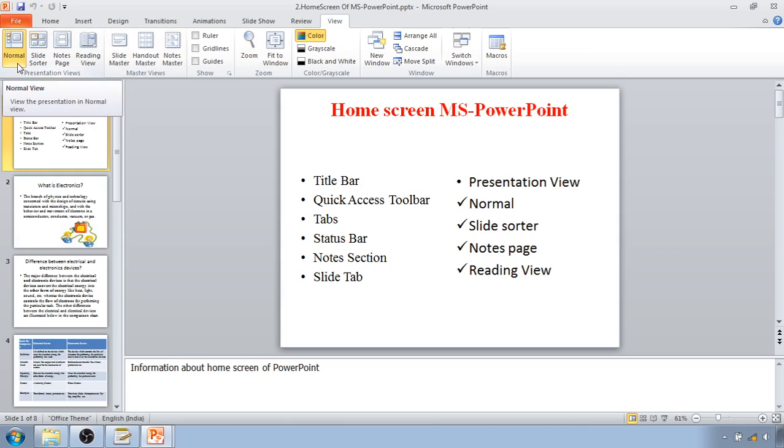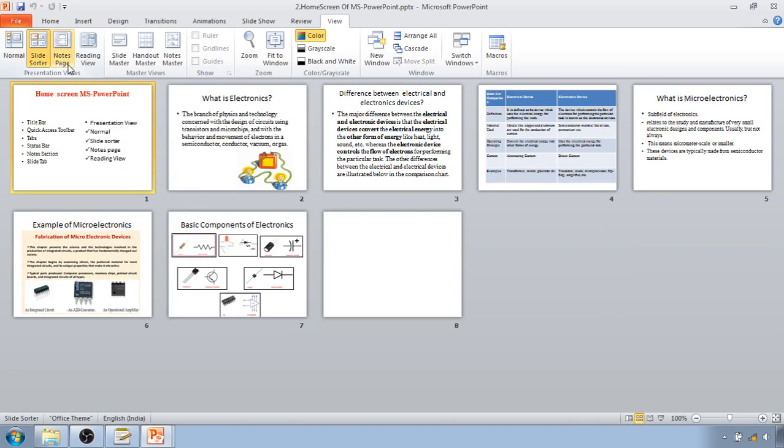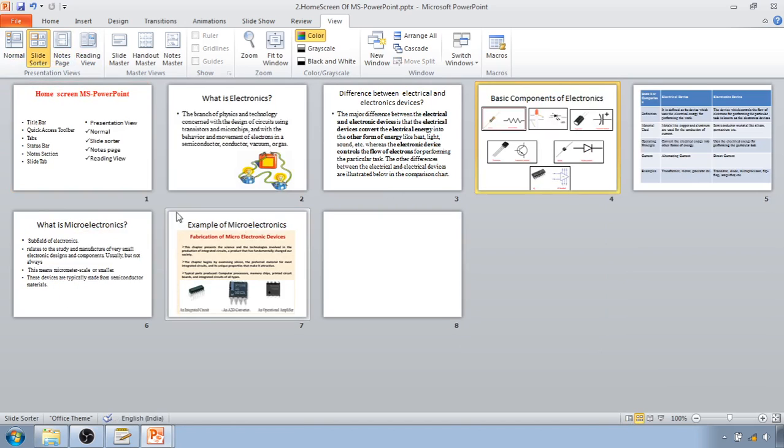Now which we are seeing currently is a normal view where multiple slides which we have on the left and the current slide on the right, and the notes section in the bottom. Next one is the slide sorter. If you have multiple slides and if you want to shift or rearrange them, then this slide sorter is very much useful. You can just drag it and drop it and you can rearrange them.